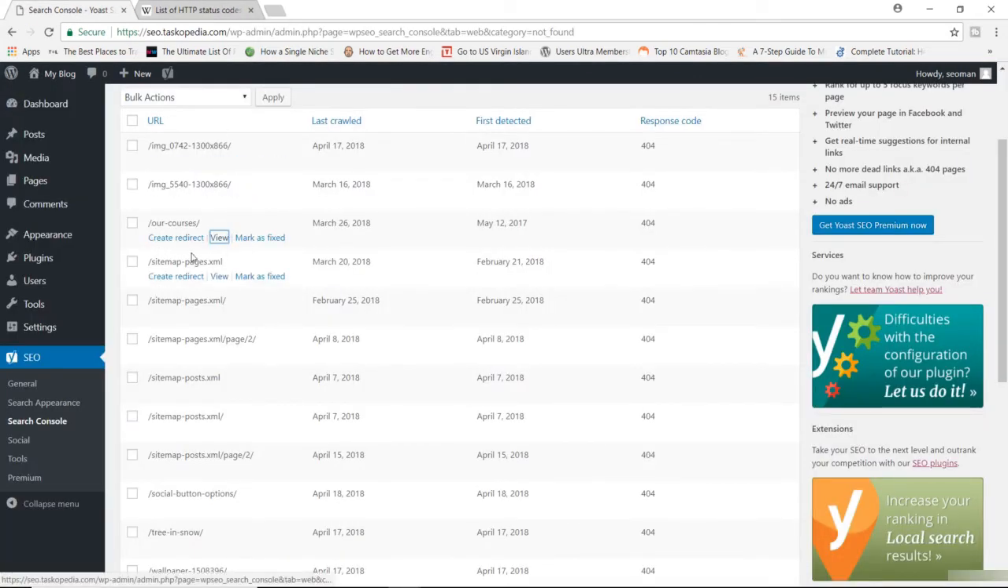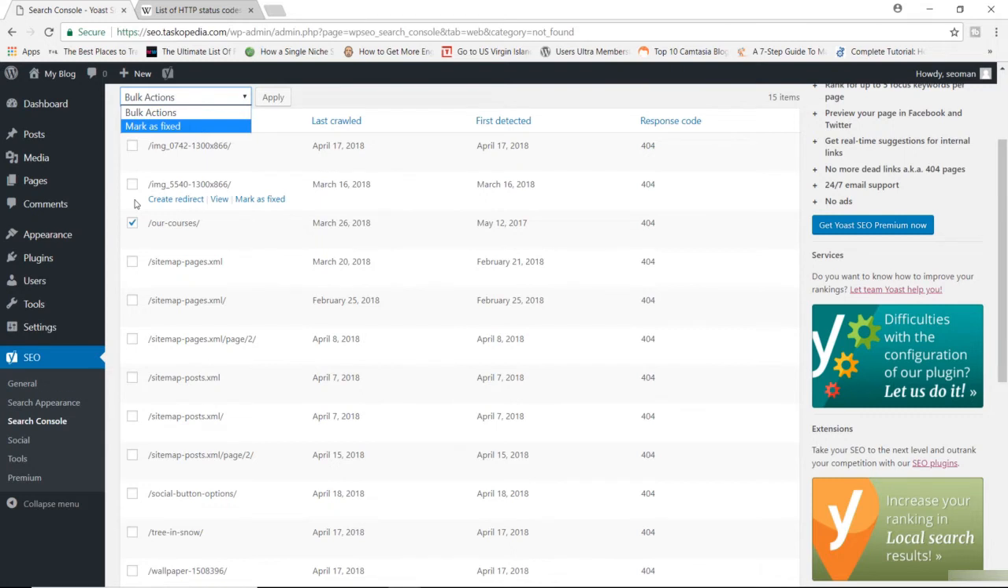If I don't want to create a redirect and I want the plugin to ignore this particular link, I can simply mark it as fixed. When you mark as fixed, you're basically acknowledging that, okay, it's broken and I don't want to do anything about it. Just leave it as it is. You could also tick the box for the particular link and then come up here and click on mark as fixed. If there are any number of links in here that you want to mark as fixed at once, you can simply click on the boxes, come over here and mark them as fixed, and that's all you need to do.